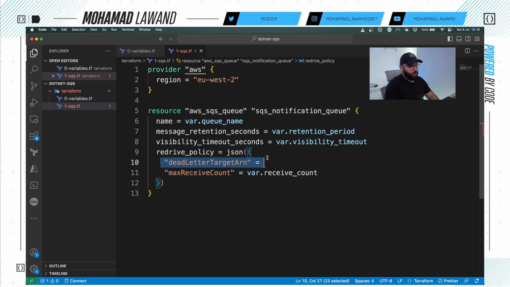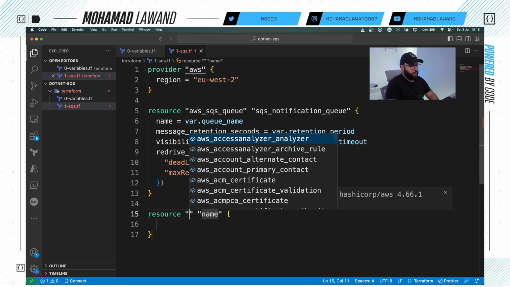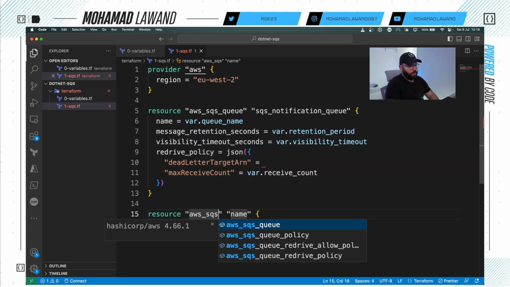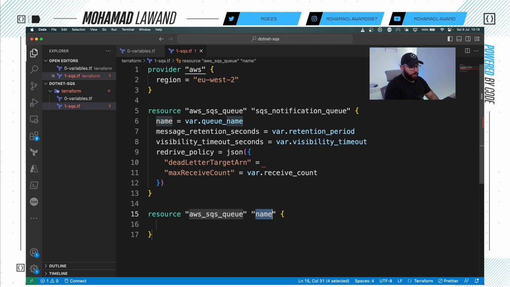And now, in order for me to fill this ARN, all I'm going to do is create another queue. I'm going to call it a resource. It's going to be aws_sqs_queue, and here it's going to be called sqs_notification_dlq. It's going to be pretty straightforward. I'm just going to have the name, and I'm going to take the visibility. So I'm just going to copy these and put them here.